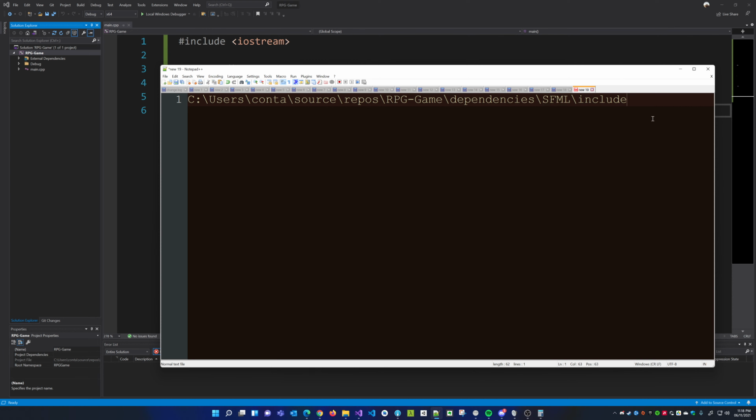Now, if you give this project to your friend, your friend might put the entire project in the D drive. So now your project is not in C, Users, conta, source, repo, RPG game, dependencies, SFML include. It's in D, and this is the path: RPG game, dependencies, SFML, include. So you can see those two paths are completely different.